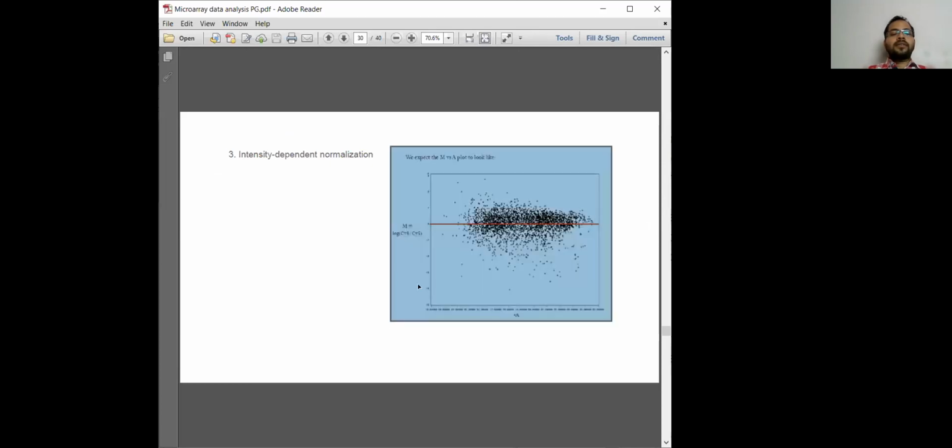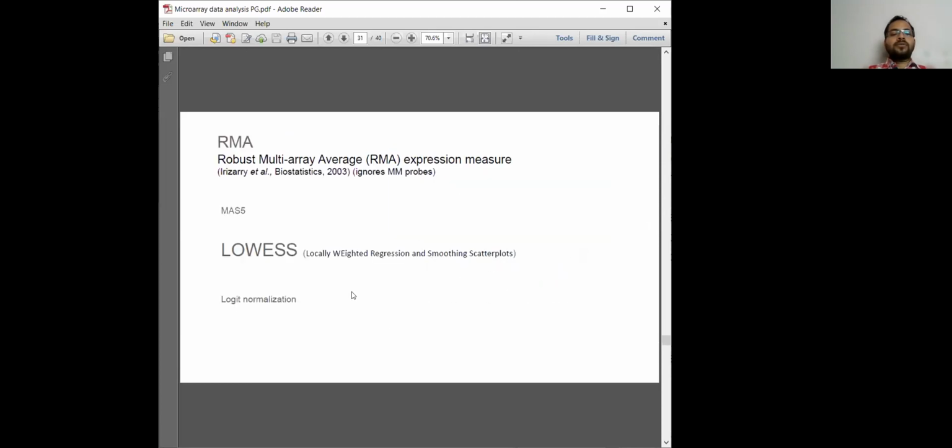Another is intensity dependent normalization. I am not going to discuss the algorithms here, but you should remember the techniques or some of the algorithm names. For example, one algorithm is RMA, another is MAS5, another is LOESS, or GCRMA. Any one of the normalization techniques you should follow for data analysis purposes.